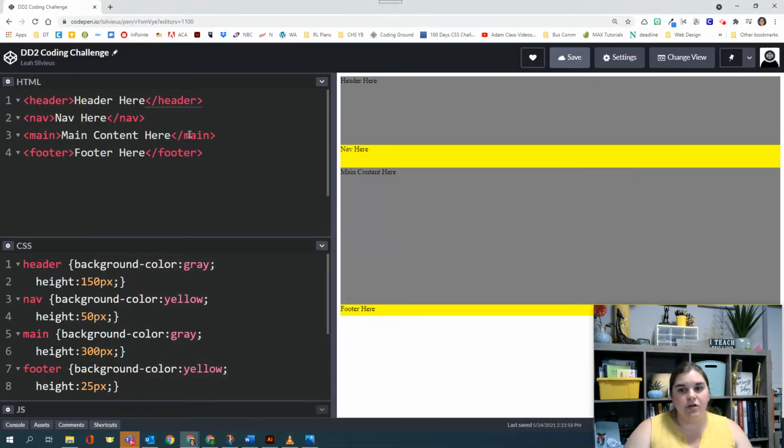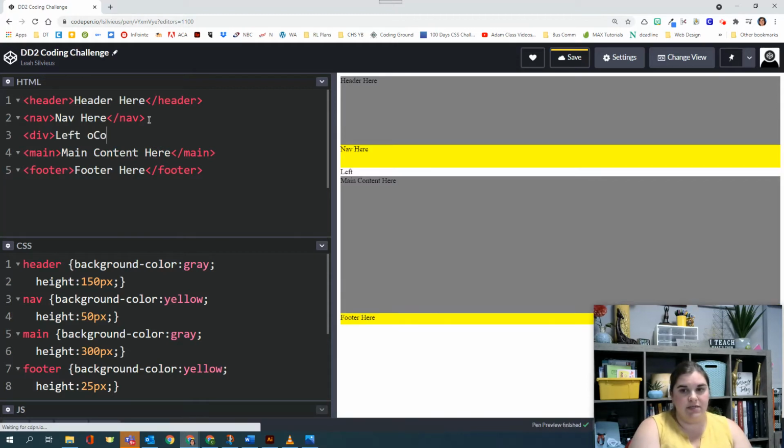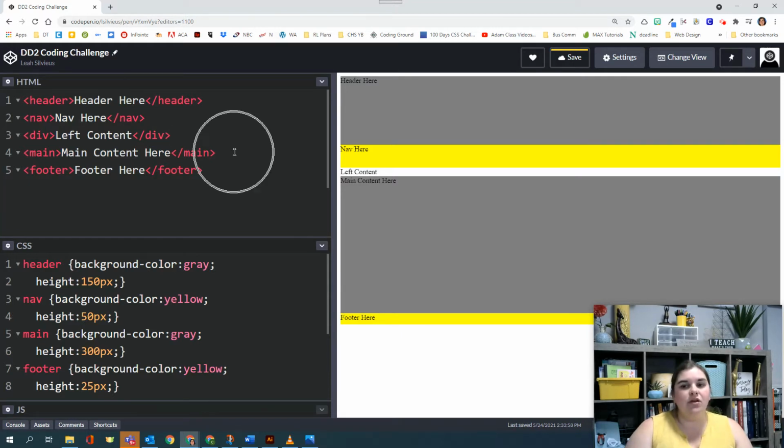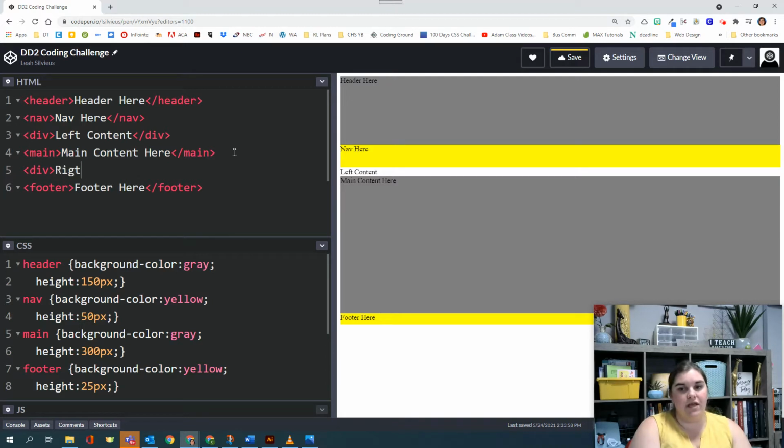So to do this, first we're going to write these in order. After your nav, we're going to put a div here, and we're going to call this left content, so we know what it's going to do. And then we're going to close the div. Now, div, remember, stands for division because it's a division in the page. It's a portion of the page. I'm then going to go after the main tag, and I'm going to put another div tag. And this one's going to be called right content. And I'm going to go ahead and close the div there. That then puts boxes above and below my main content.